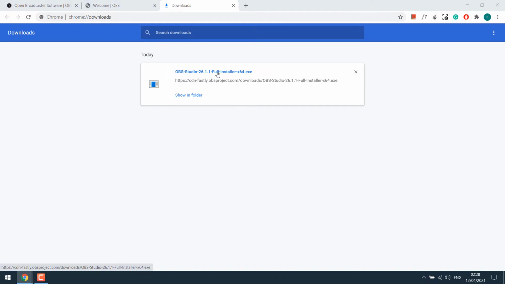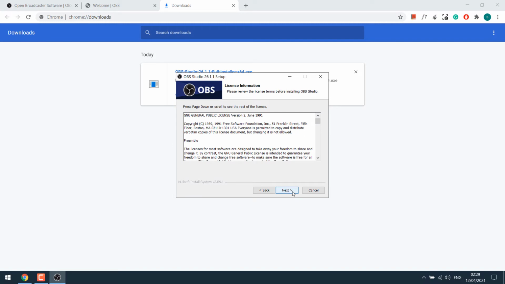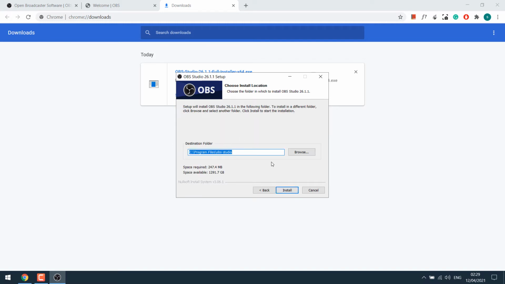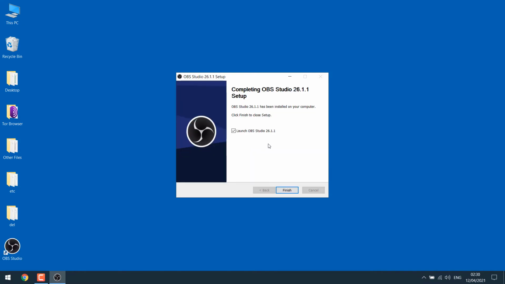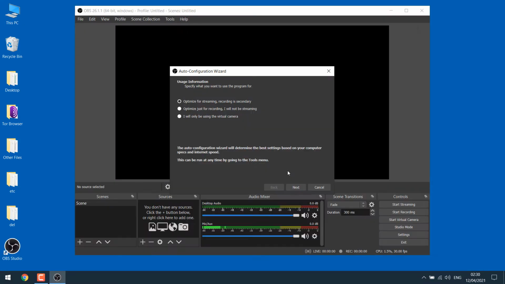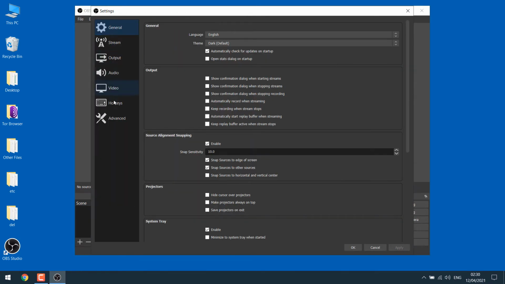Let's install it. Open the file, click on Next, Next. I will choose a default location and install. Launch and finish. I'll simply cancel the wizard configuration. Here are all the controls you'll need. If you go to the settings, there are furthermore options.